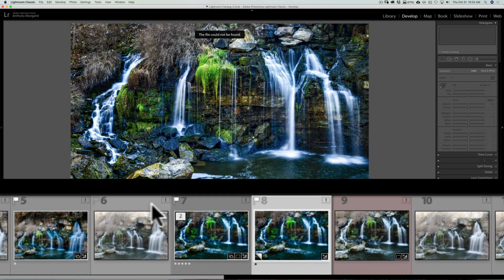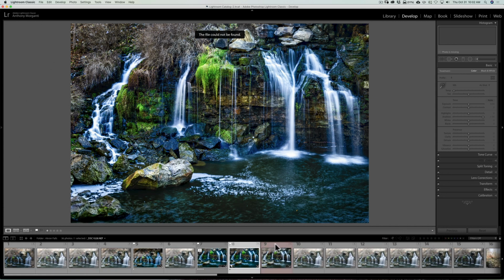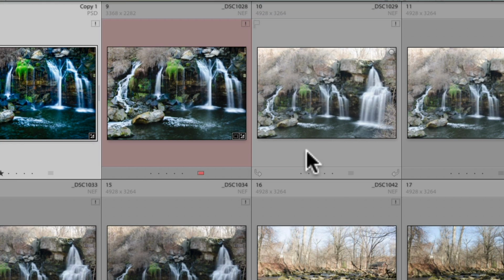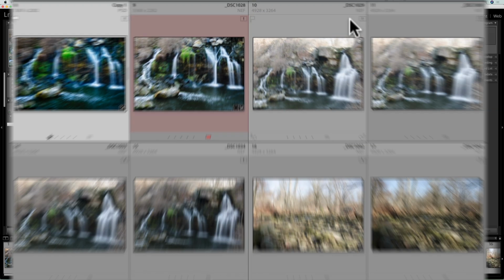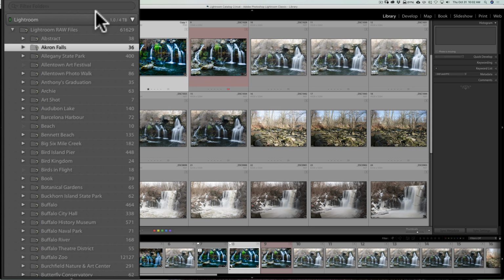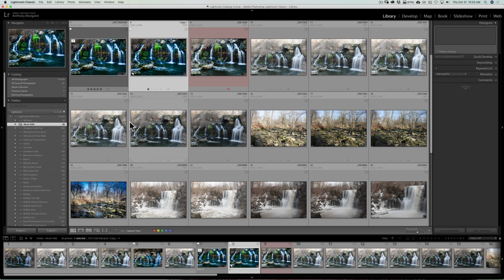Furthermore, down here in the film strip, every single image has a little exclamation point in the corner. And then when you go over to the library module, every image in grid view has that exclamation point. And when you look over at the folders on the left-hand panel, every single folder has a question mark. What happened? Well, Lightroom lost your files. In this video, I'm going to show you how to get them back.